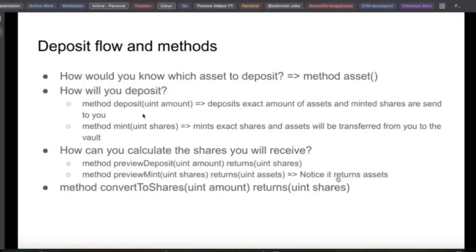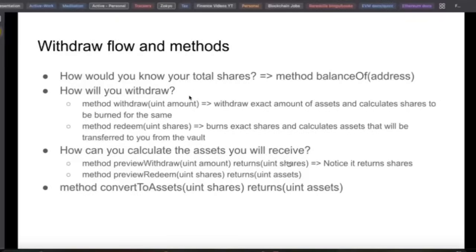And finally, we have convert to shares. Convert to shares is the underlying method which helps preview deposit and preview mint calculate shares or assets, whatever the user wants to deposit in this case. Next we have the withdraw flow and methods. So let's say a user deposits. Now, how will the user know how many shares they got?